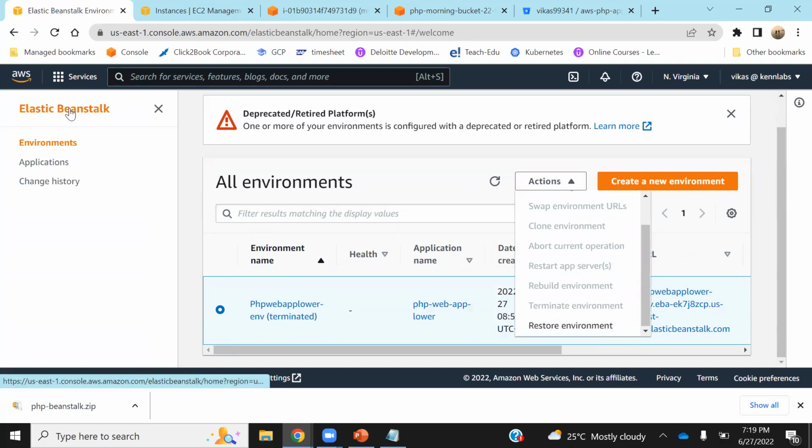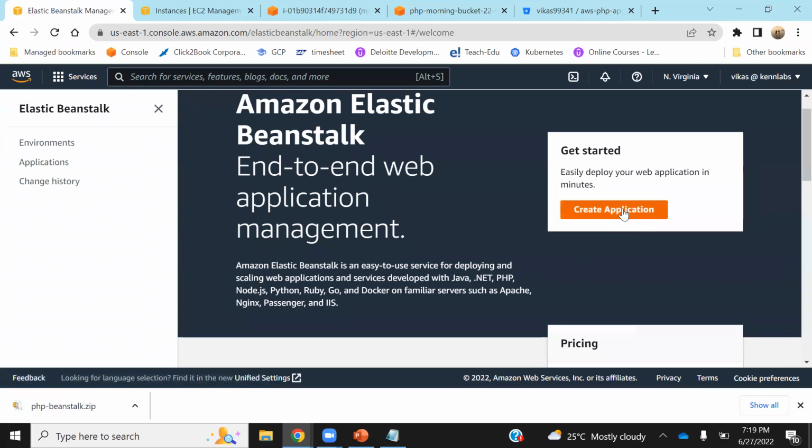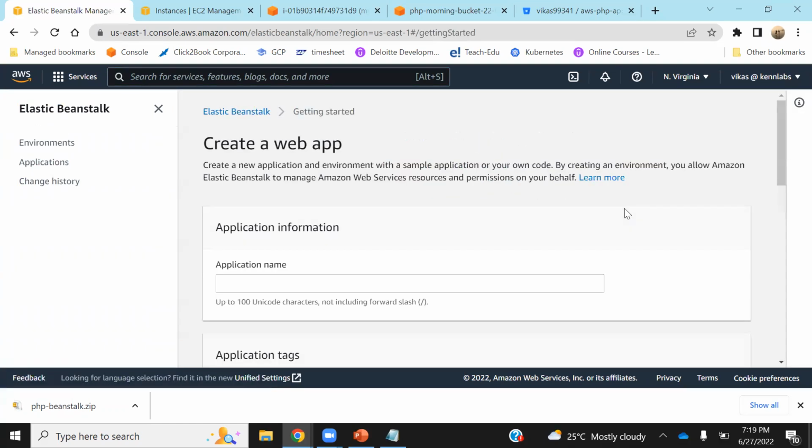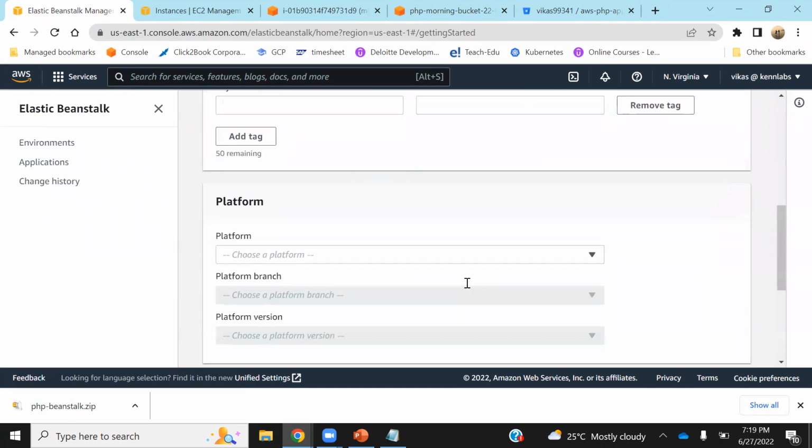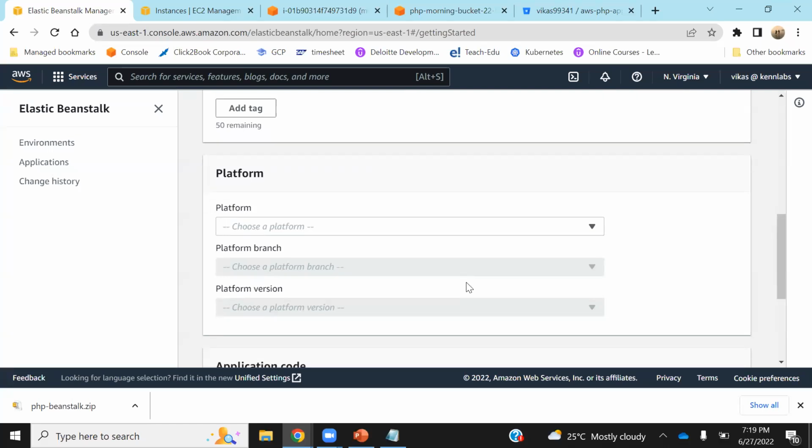So let's come here. I'll simply say I want to create an application. I can give a name, PHP evening app, something like this. If you want to give a tag, you can give a tag. Now here, I told you, you don't have to worry about the coding part. Even if you don't know coding, nothing to worry. You can simply go ahead and upload your code and it works.